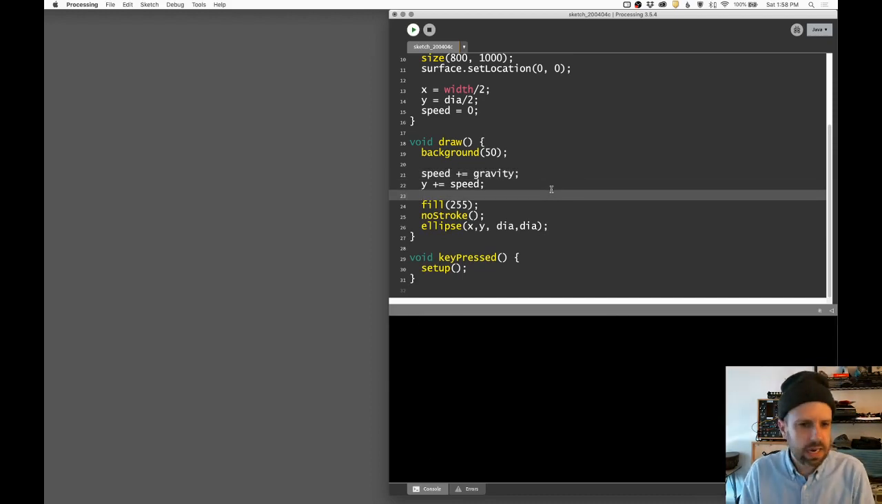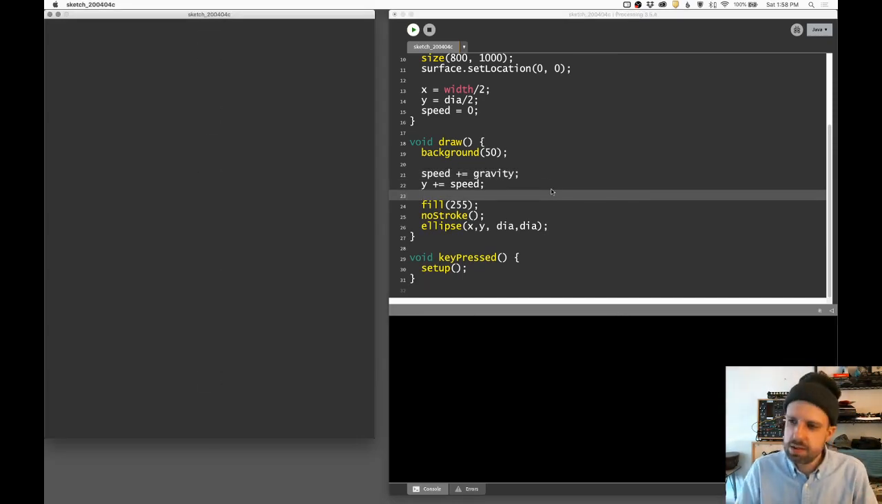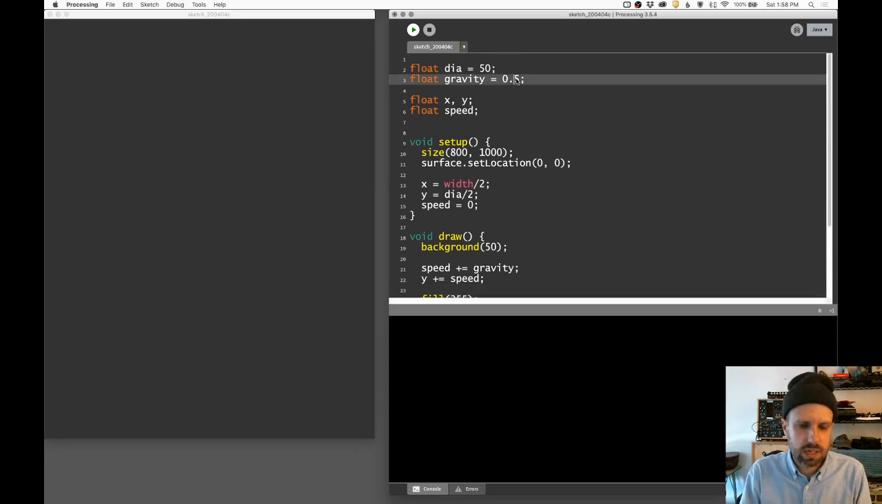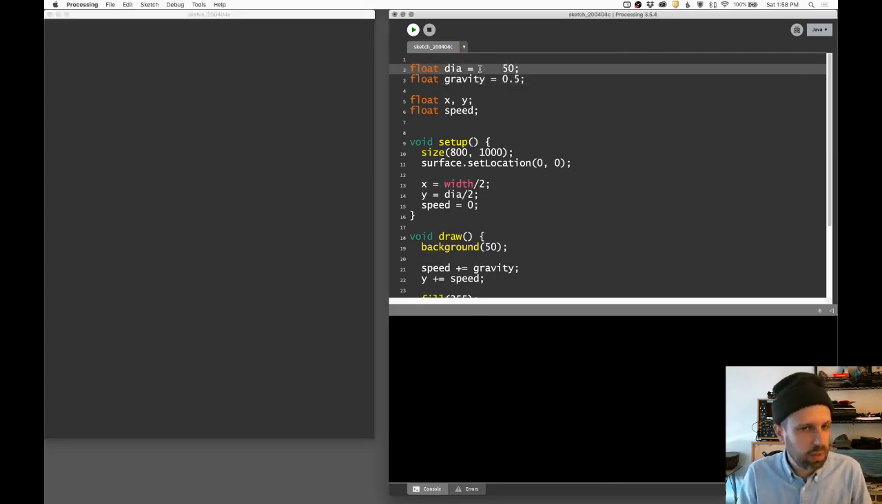Again, this is really simple. It's not necessarily intuitive to think about how to do this, but it is really simple, and the math is not that complicated. We can see if we change the gravity to be much smaller, for example, our ball falls much slower. If we make this higher, it falls much faster. So I'm going to keep that at 0.5. These are variables you can start playing with and seeing how it changes the result.